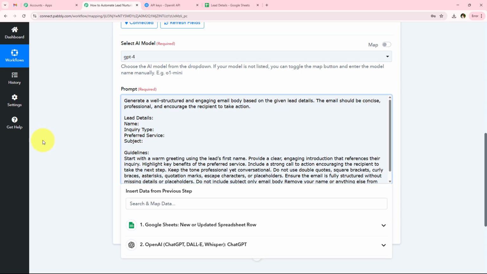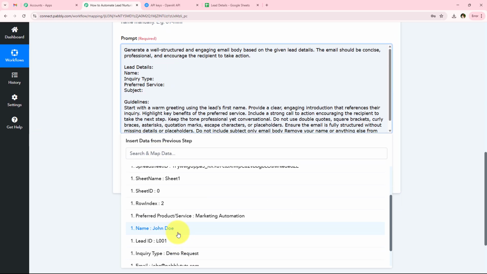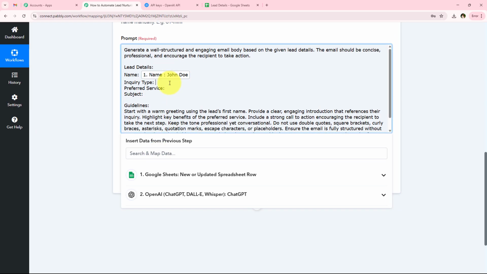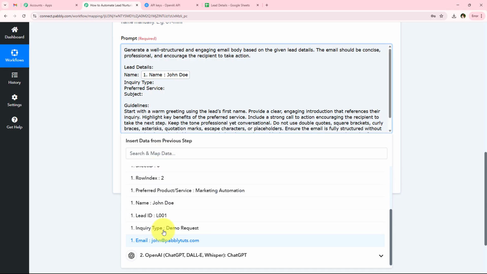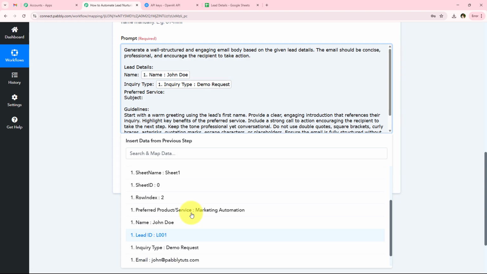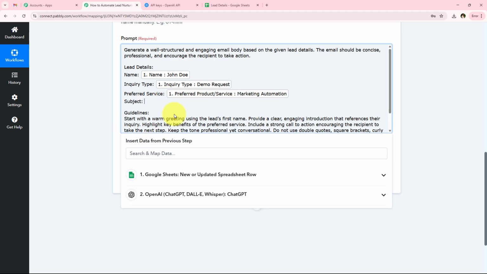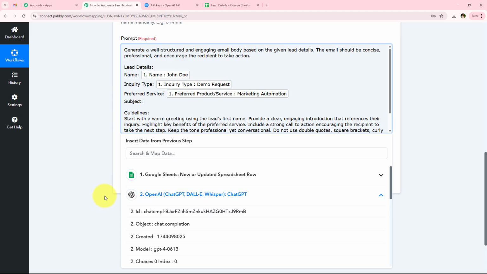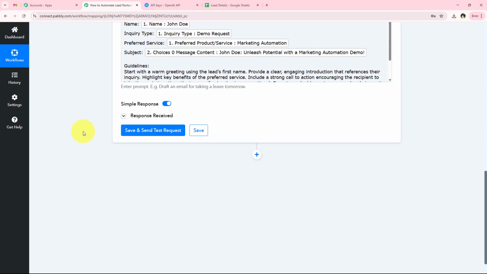Once again, I'm just going to map the details. First, I'm simply going to map the name of my lead. Over here I'm just going to map the inquiry type. Over here you can see the same. And now I'm just going to map the preferred service. Over here you can see the preferred service, and now I'm just going to map the subject, and we're going to map the subject from the response of our OpenAI, which is this message content.